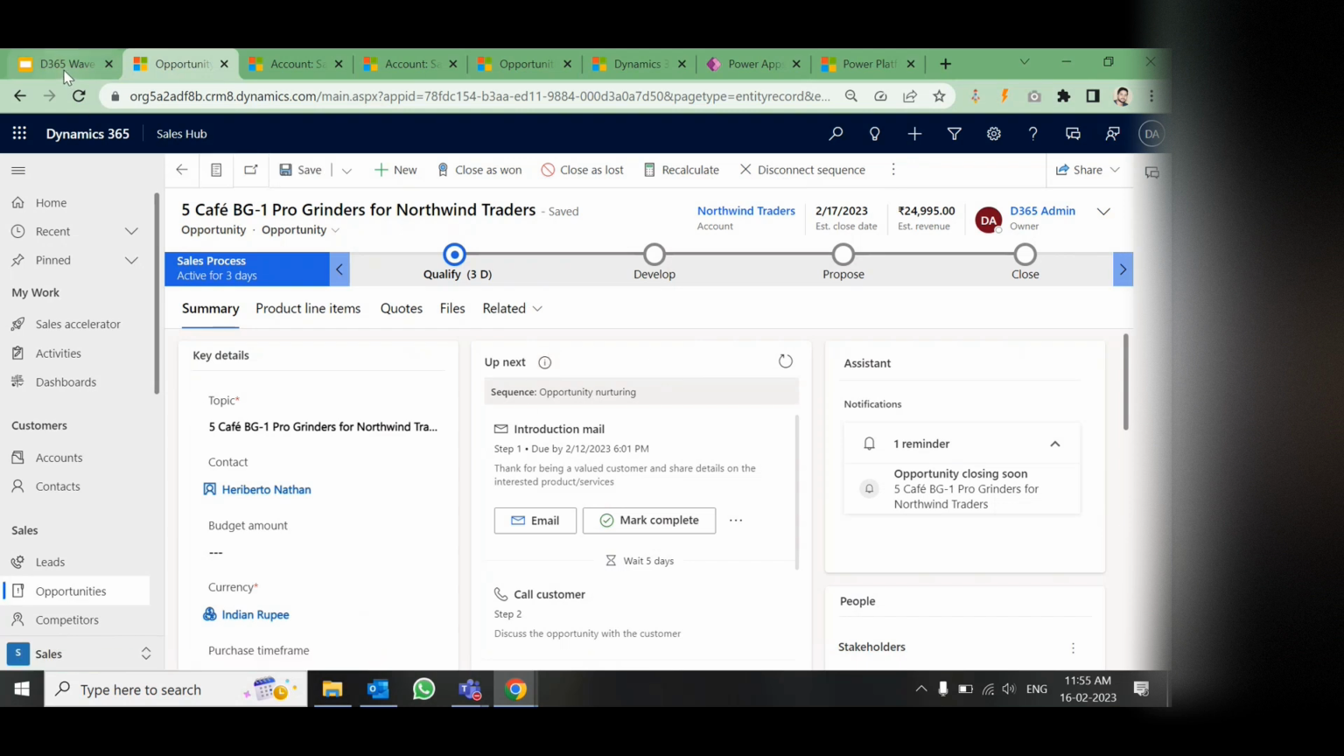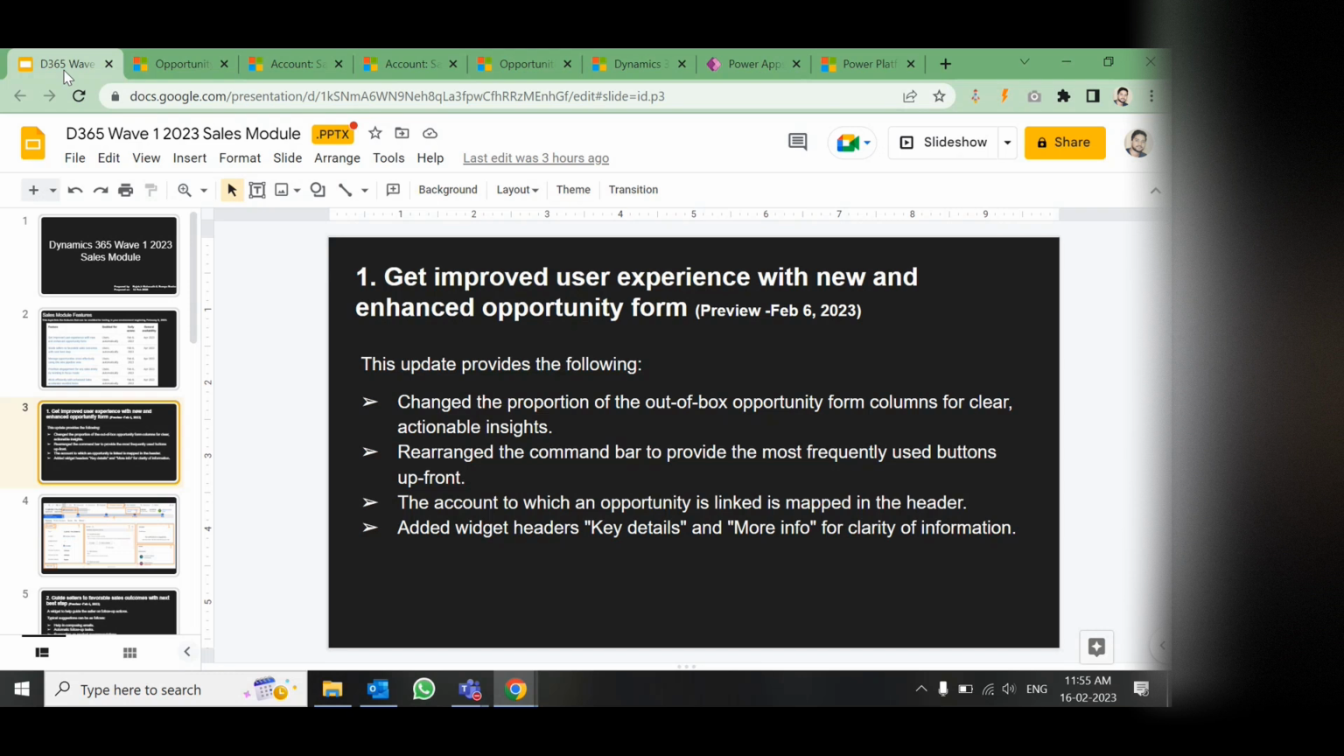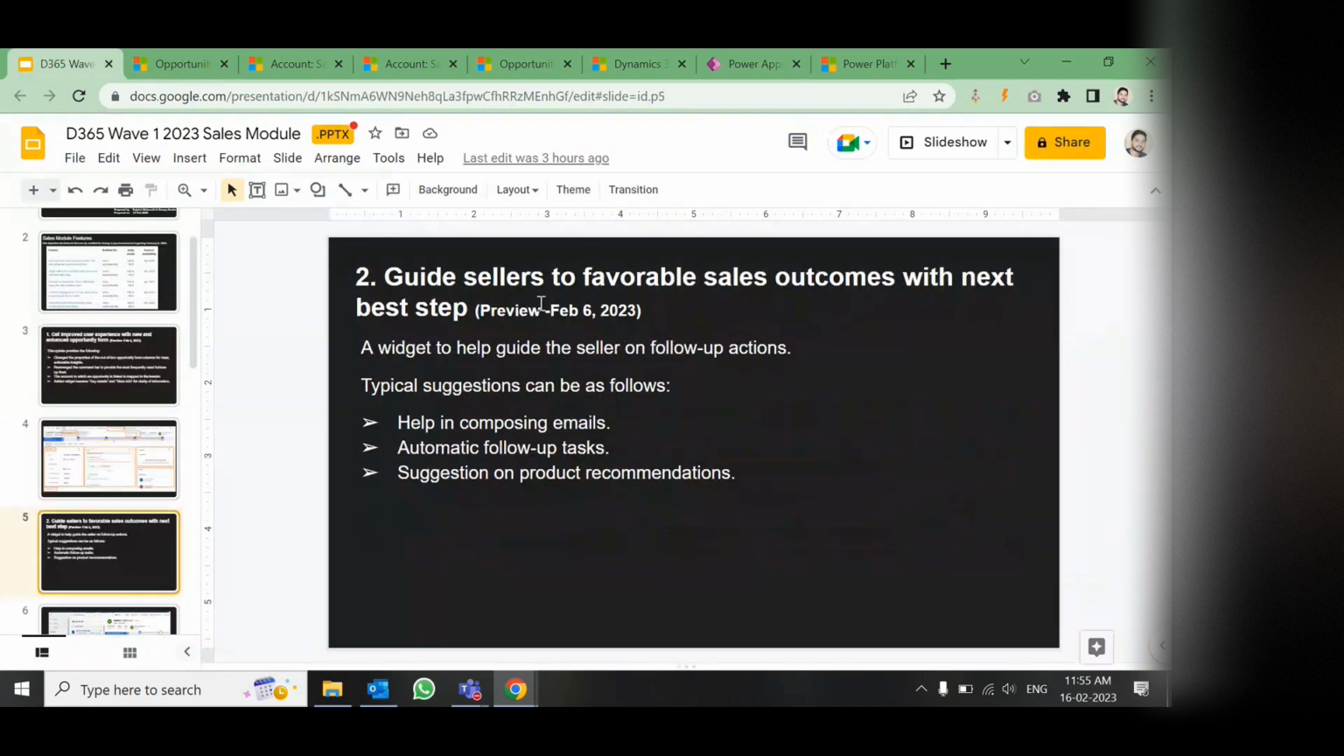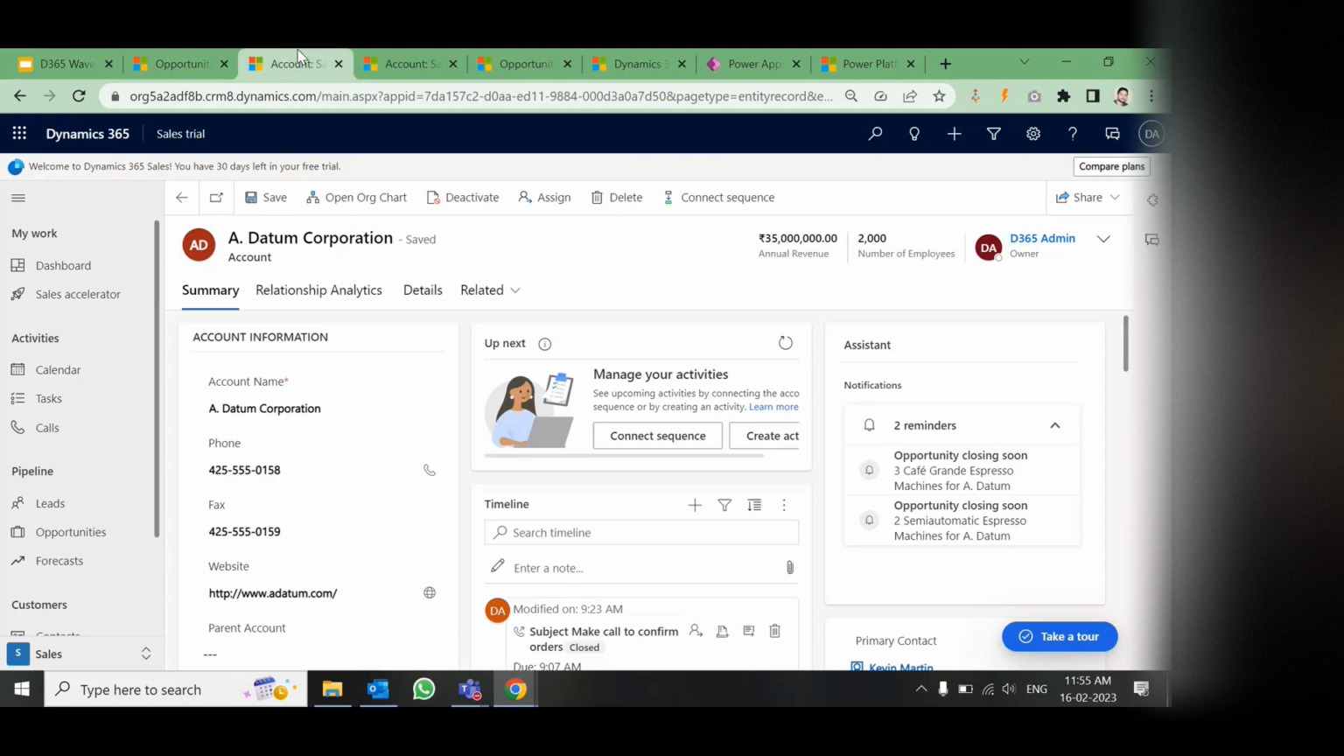So coming to another feature, which is guide sellers to favorable sales outcomes with the next best step. Here they have introduced a new widget. I'll show you. Coming here, you can see here, up next. What it allows is, if you have any actions to be performed in a process or in a manner like 1, 2, 3, 4, then you can create your own sequence here in the up next best action, up next task, and according to that you can perform the action.